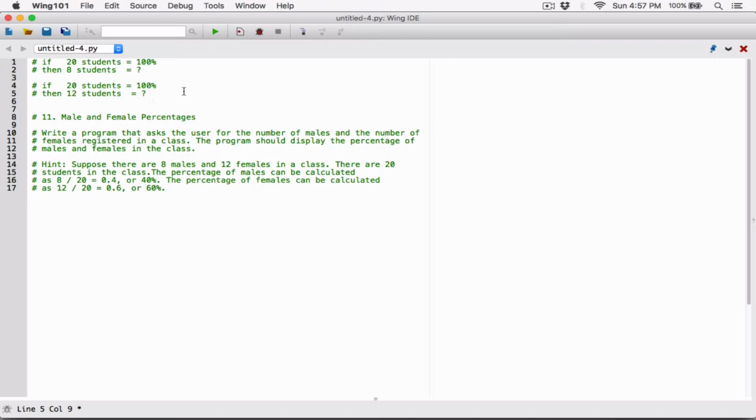So this is like ratio and proportion. Actually, it's ratio and proportion. So the way ratio and proportion works is this. Let me go over it. If 20 students is equal to 100%, then when you compare this, 8 students is going to give us a lesser percentage.